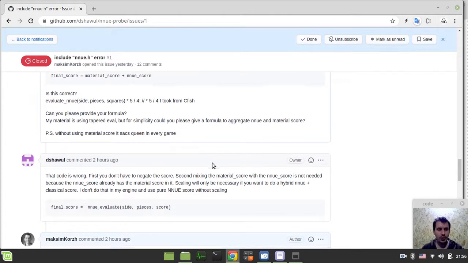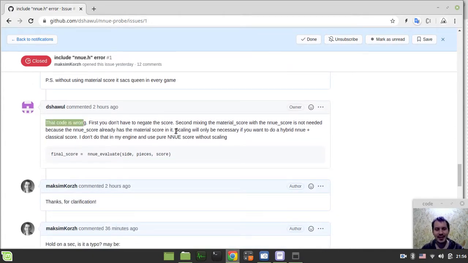Okay, anyway, so that code is wrong, and then interesting stuff here. Second, mixing the material score with the NNUE score is not needed because the NNUE score already has the material score in it. The reason I failed to realize this on my own when I first was dealing with this library is because I was actually changing the side, and that led to a weird game of chess, because one shouldn't be doing that, obviously. It's just reversing the scores completely, to some weird disaster. So now it works. I'll now fix this in live mode, and then I'll show you how it's working now.